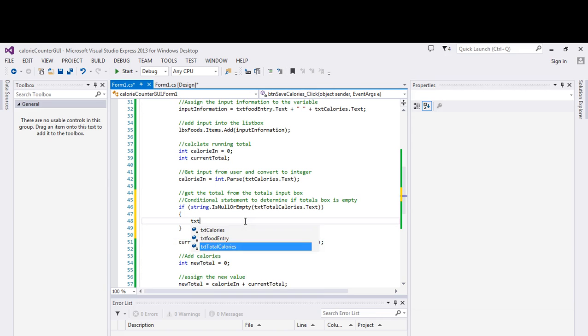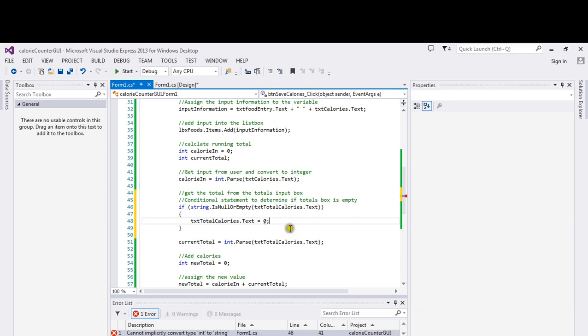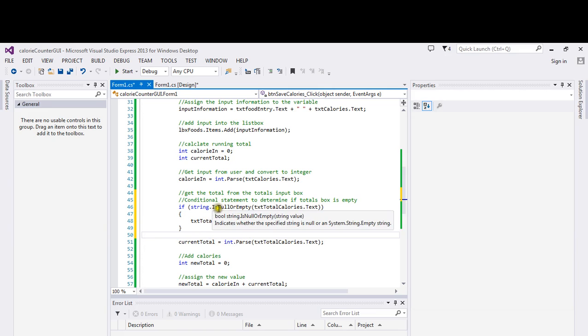So let's say text calories dot text equal to 0. Now, of course, oh, and wait, this has to be a string, because the text has to be a string. Again, there are 100 better ways to do this, but for the beginner, this is how we're going to do it so that we can write the program, it's functional, and you can see how we can work around some of these issues. So this is not how we would write this in the real world per se, but for now this is going to work.